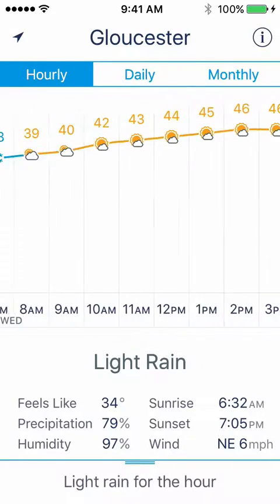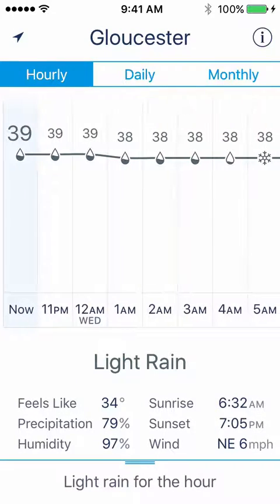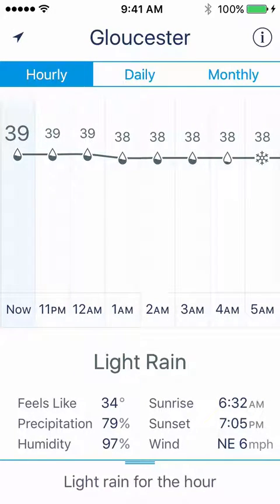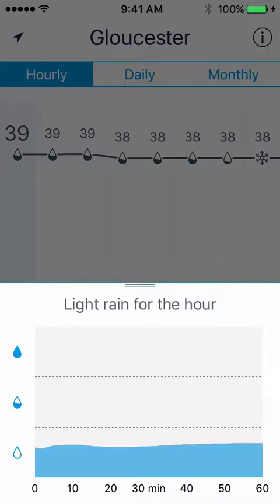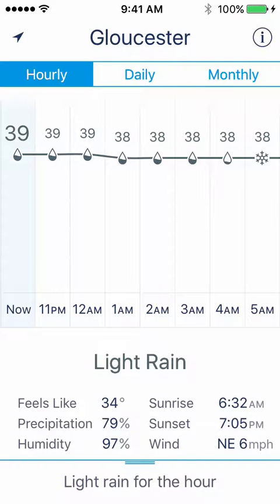Here in Gloucester, we're 39 with light rain. There's more information at the bottom. You can see right under where it says light rain, it gives you the wind chill or feels like, precipitation, humidity, sunrise, sunset. And if you slide this little guy up here, you can get a little bit more information on what the light rain looks like, whether it's light rain or medium light rain or more than that. So that's convenient. You can just hide that, keep that small at the bottom if you want to.